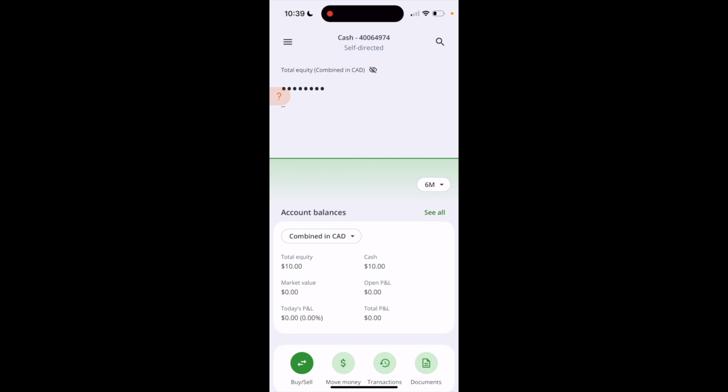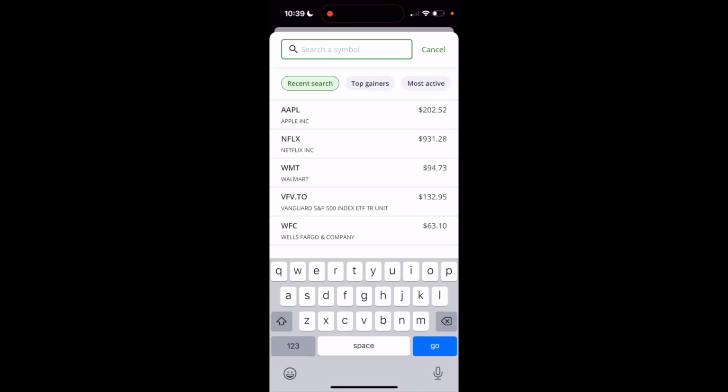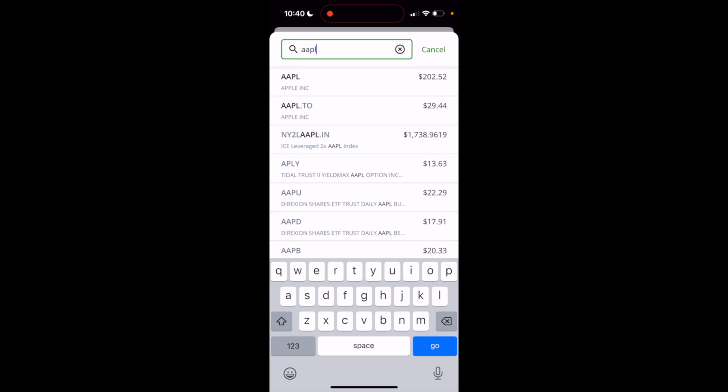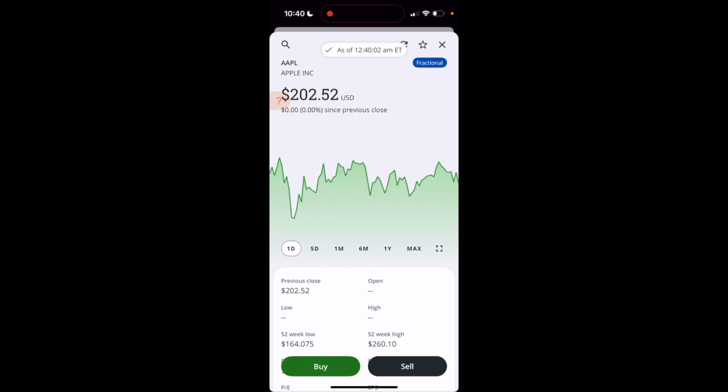Go to the bottom left, press on buy and sell. Once you're here, go to the top and search a symbol. Now, you can't do this for every single stock at the moment, but for example, if you were to go to Apple stocks, type in ticker symbol AAPL, and you want to buy fractional shares of Apple stock, go ahead here. Now, at the top right where it says fractional, it is in blue. That means that you can purchase fractional shares.